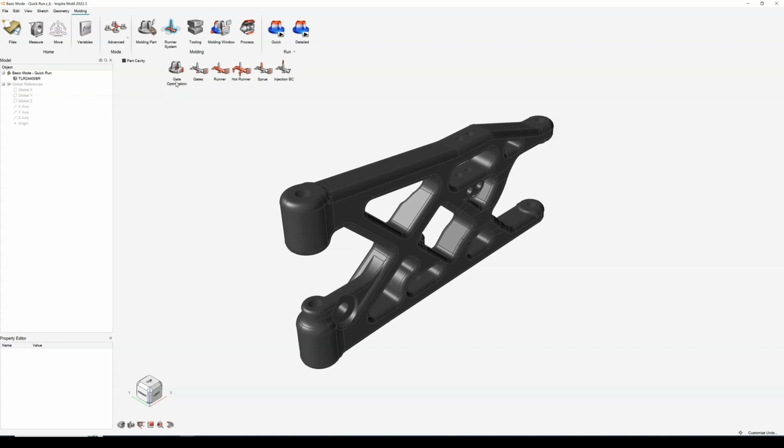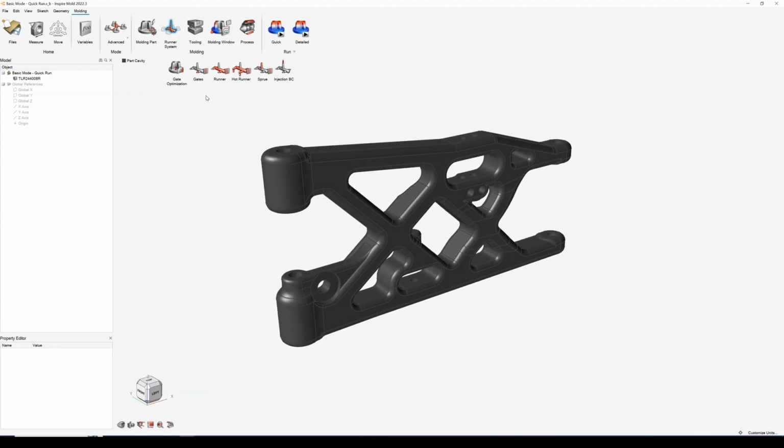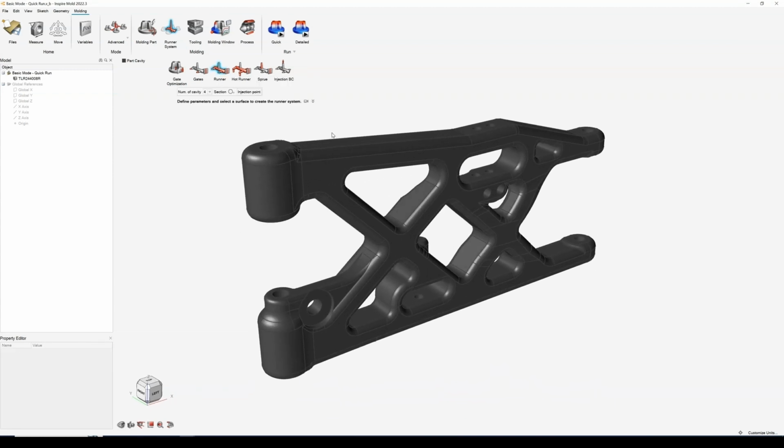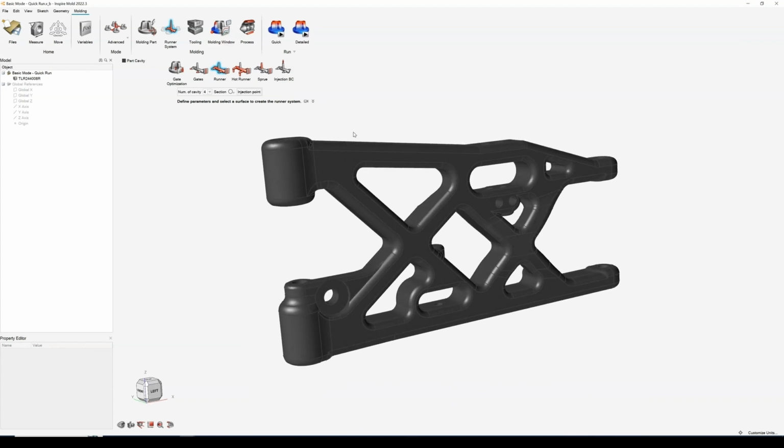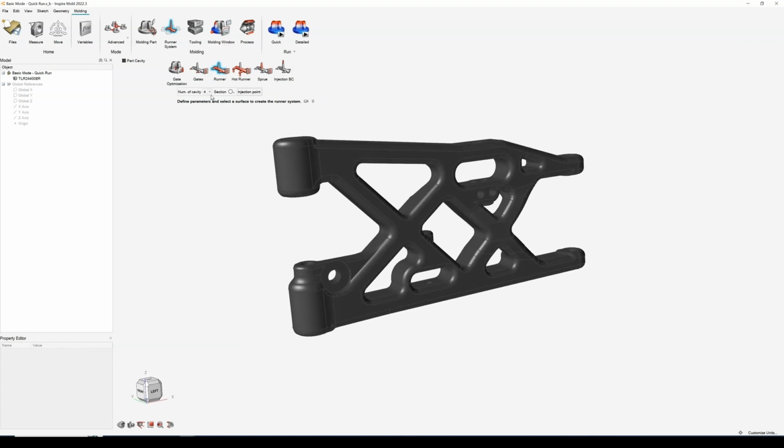So we move to the right hand side. We've looked at gate optimization already, so I'm not going to look at that again, and I'm not going to define any gates. But what I'm going to do is click on straight to the runner tool, because here we've got another nice feature. If you are creating a multi-cavity mold, you can quickly set this up in the software, so you can specify the number of cavities, specify your gate shape, and then specify your injection point.